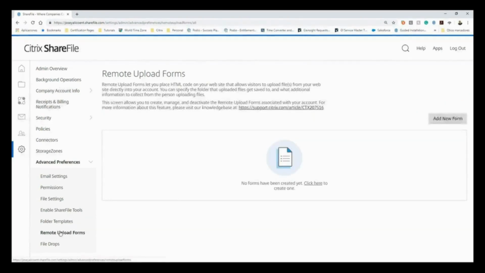We also have the remote upload forms, which is basically going to allow you to create an HTML code that can be placed on your website, where your clients should be able to go and just upload a file while also filling out a form that could be customized by you.